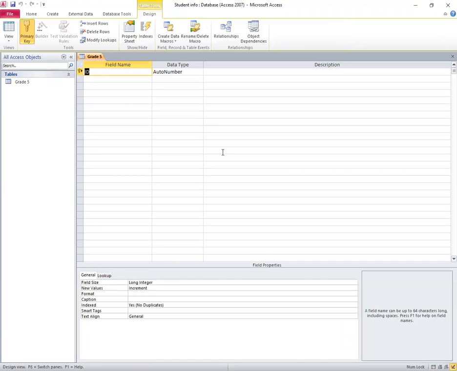So here we have the table structure. The table structure gives you a list of field names, data types, description, and size for your fields. The field names are basically the columns on the database.